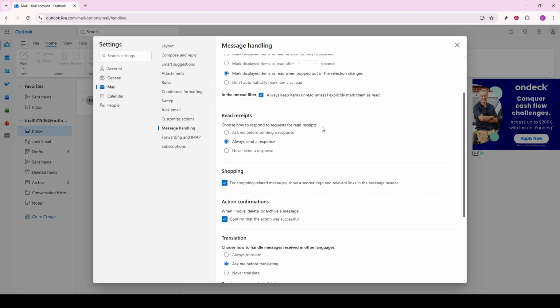After you've selected your preference, click Save. You'll typically find the Save button at the bottom of the settings pane, and clicking it ensures your choice is applied to your account right away.